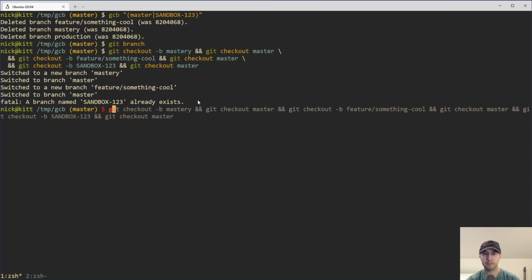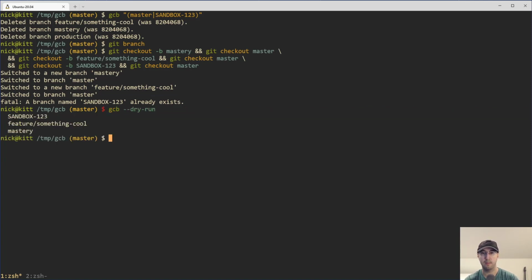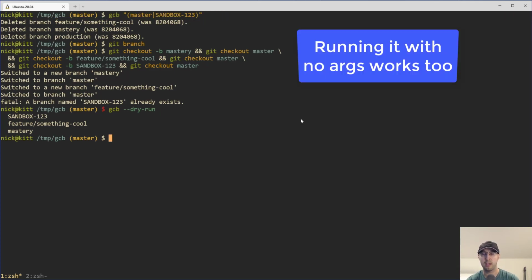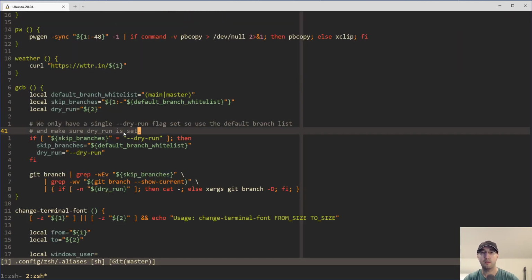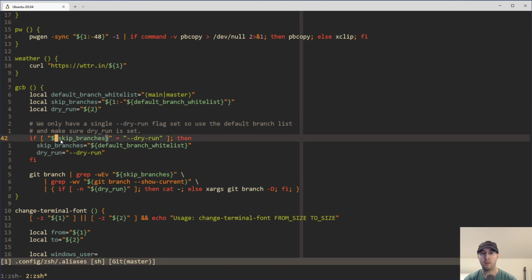Fine, no problem. But I was just going to show you real quick that we can just run a dry run by itself. It's all good to go. You can run this one with or without a dry run, and that's basically it. So basically the idea here is if skip branches ends up being dry run, which would be the second argument being passed in. However, this variable comparison here is the first argument being passed in. So basically, we just have a single dry run flag.